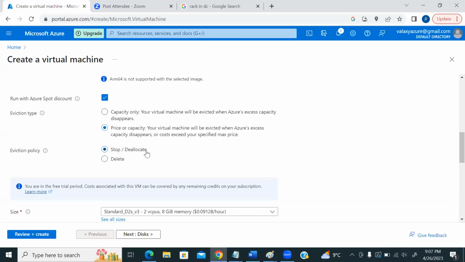So stop and deallocate means what? At that time it will only be stopped, and they will take back the CPU and RAM from you and may allocate it to some other customer. But whenever there is enough capacity in the data center, they will give it back to you. If you select delete, then everything will be deleted, and they are not going to give it back to you when there is availability. So based upon your requirement, you need to select these options.